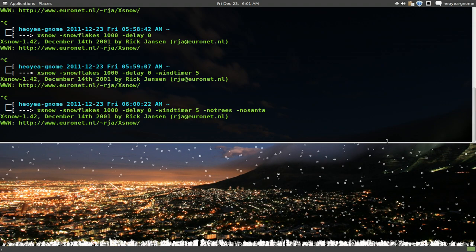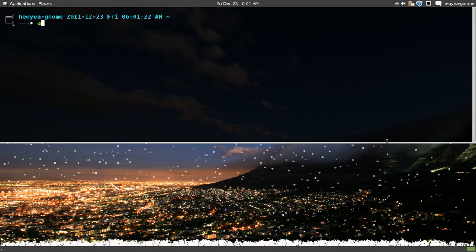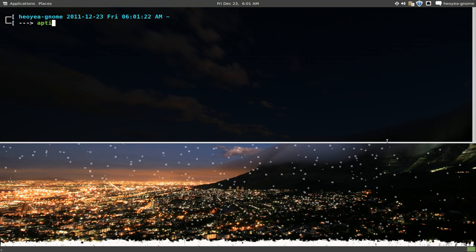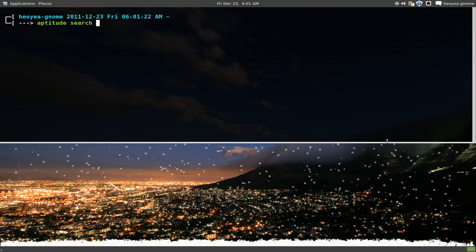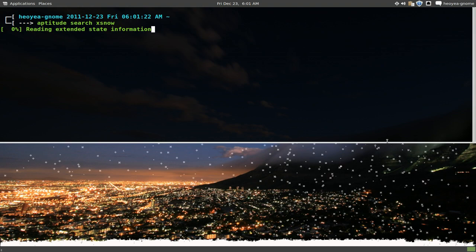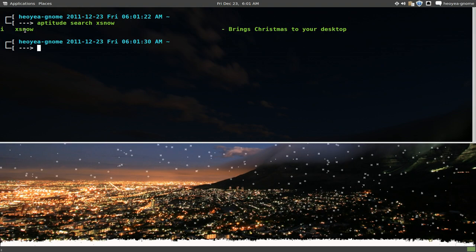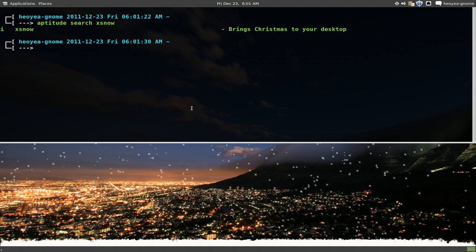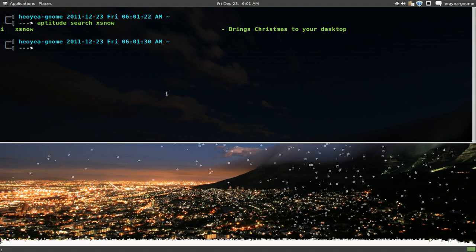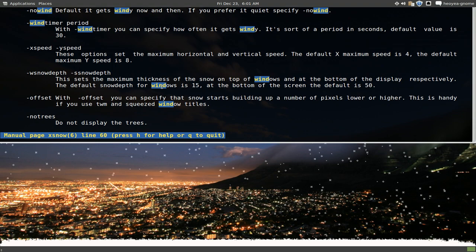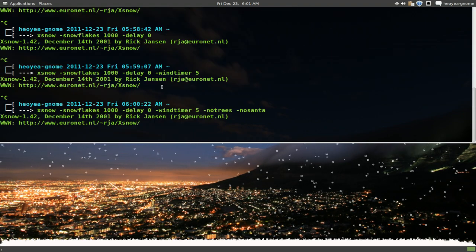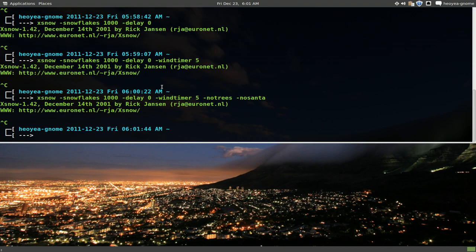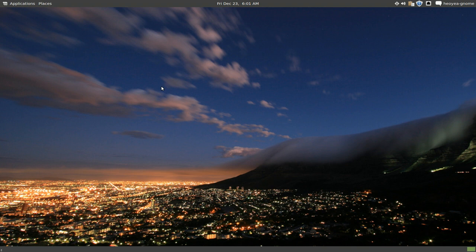Let's see here. Let's open a new one. Here we go. Aptitude search. It's just called Xsnow, right? And install this doing like sudo apt-get install or use your package manager, and just open a terminal. Whenever you want to close it off, just push Control C, and that's it. It's gone.